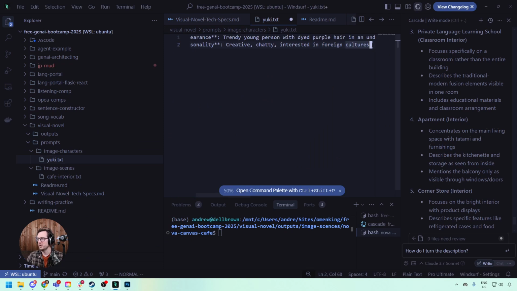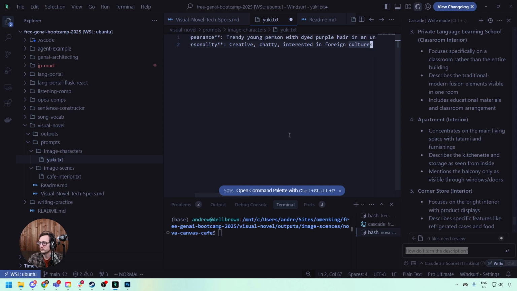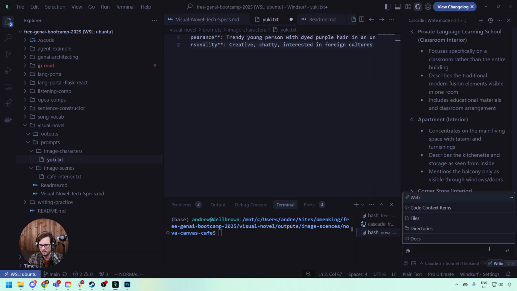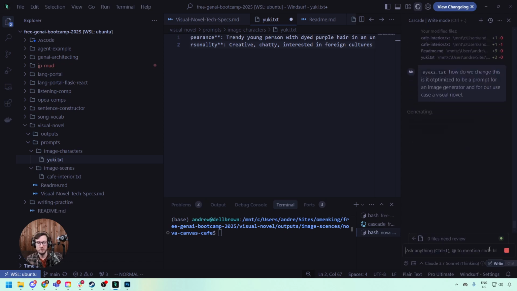We'll paste it in here. This doesn't feel optimized, so maybe there's a way we can optimize this. So I'll go back over to here, and I'm going to try thinking for fun. We'll just say, yuki.txt, how do we change this so it is optimized to be a prompt for an image generator and for our use case, a visual novel, right? Hopefully it does more reasoning. I'm not sure how that works. It shows it right in place.